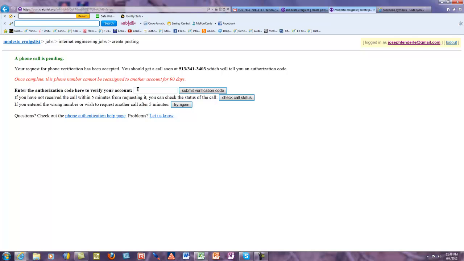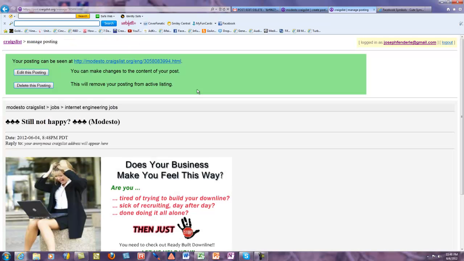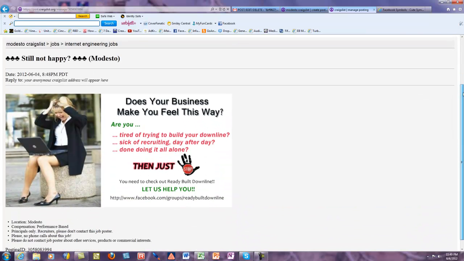So I just typed that in, I'm waiting for the code, and here it comes on my cell phone. So just grab the code off the text message and type it in that little box right there, and there's that code. Submit the verification code. Once it's submitted, you can go back and you see the listing is active. So that's pretty much how it works.